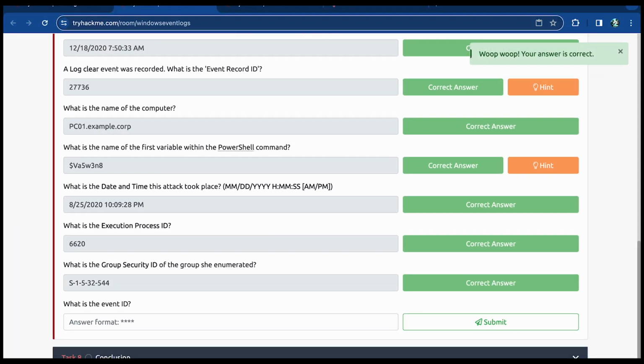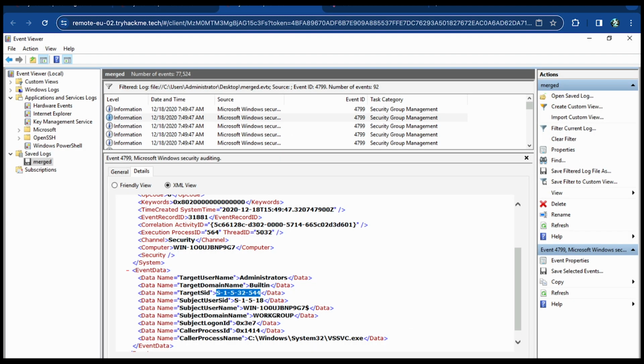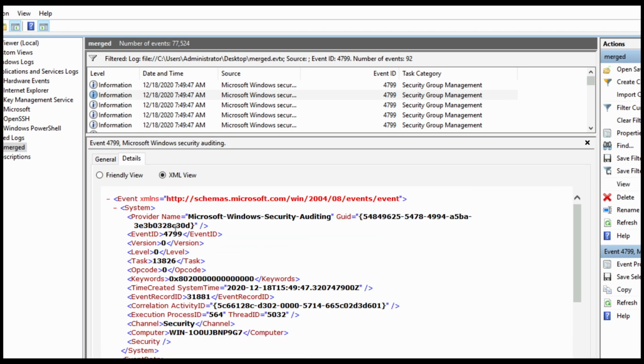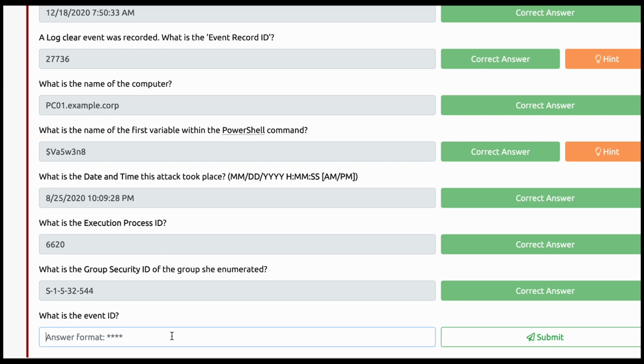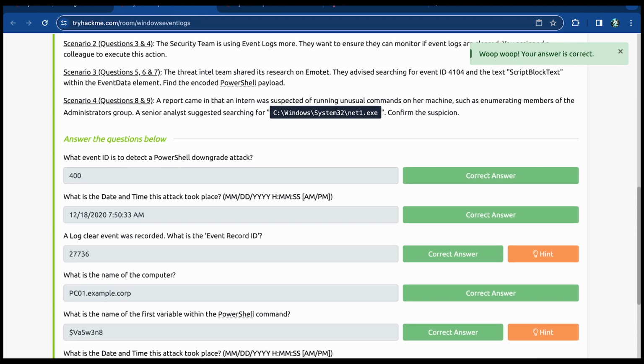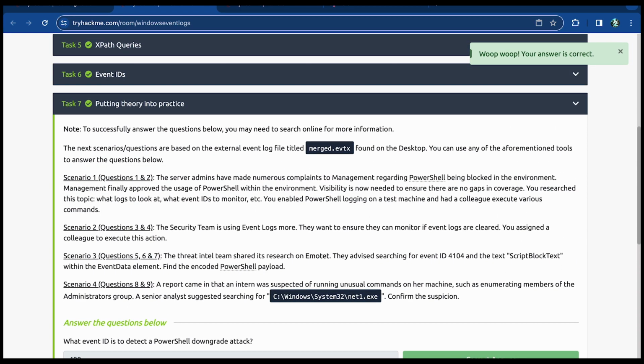That does work, great. And what is the event ID? For this particular one, the event ID is... it's different. Is it a different? Yeah, event ID 4799. That is what it is. It's the same one that we searched for, 4799. Okay, there we go.